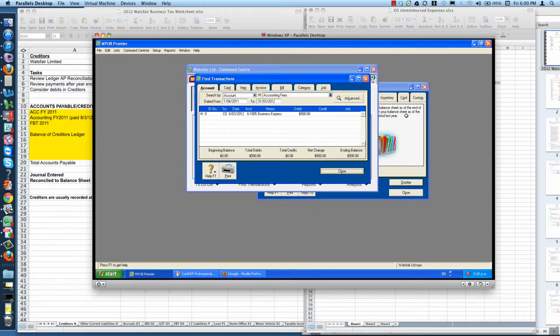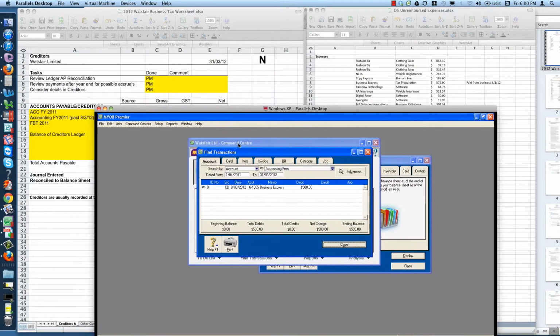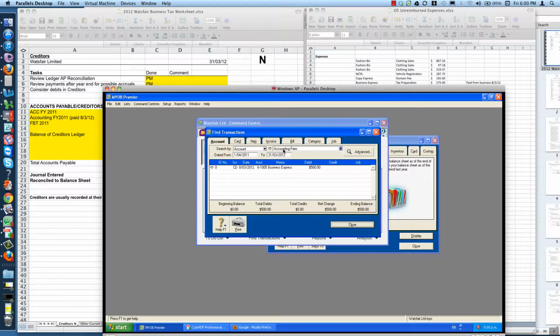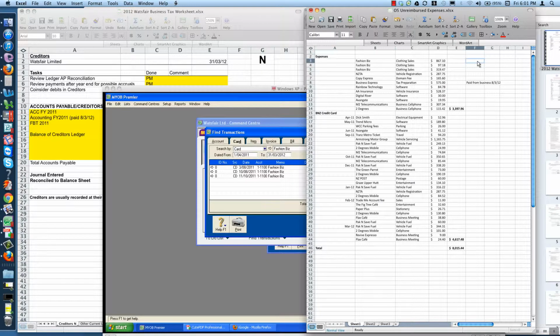So the next thing we're going to do maybe is have a look at cards for Fashion Biz, and there's 8, 6, 7, 10. He's already got that in the ledger. He's got that in the ledger, got that one in the ledger. So these have actually all been paid from business. Okay, so sometimes you can't always trust everything that the client says. It would be nice if you could.